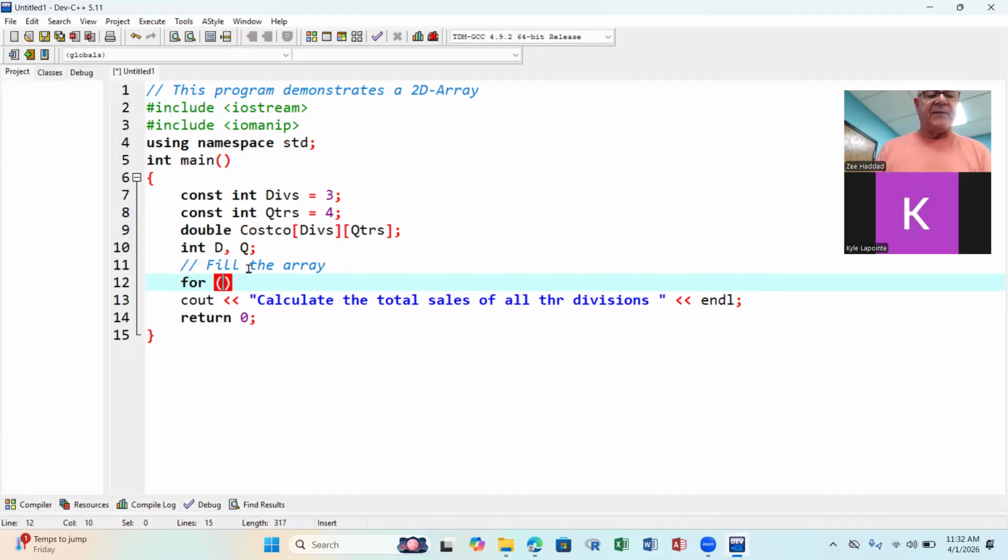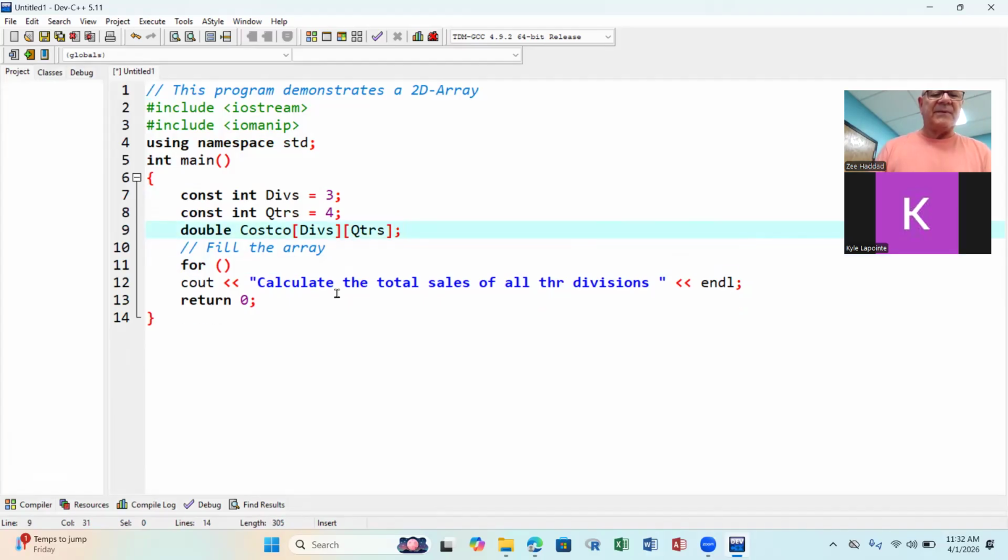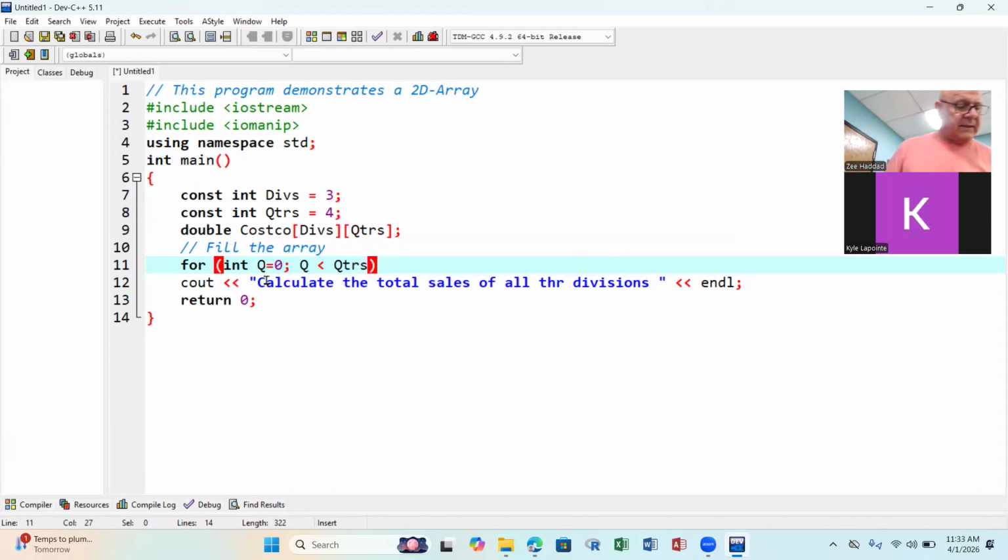If you don't want to do that here, that's fine too. You can put them inside the loop. If you don't want to define quarter here, I'll just define it in the loop. Then you can say for int Q equals 0. It's really up to you. You can define it before or define it here. Q is less than QTRS, the number of quarters, which is 4. As long as it's less than 4, keep asking for the value. And we want Q plus plus, incremented by 1.